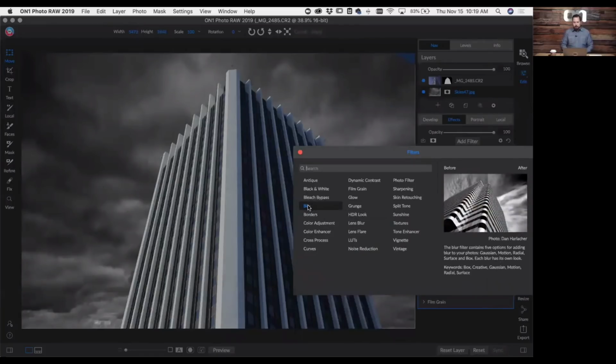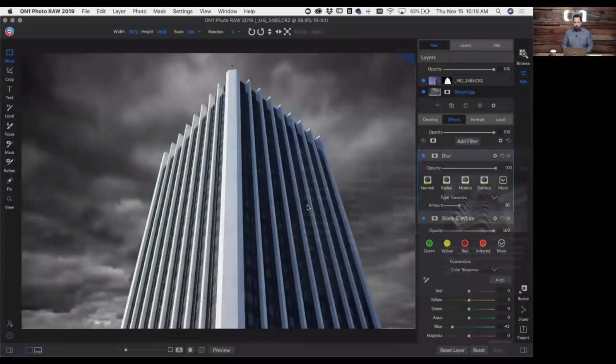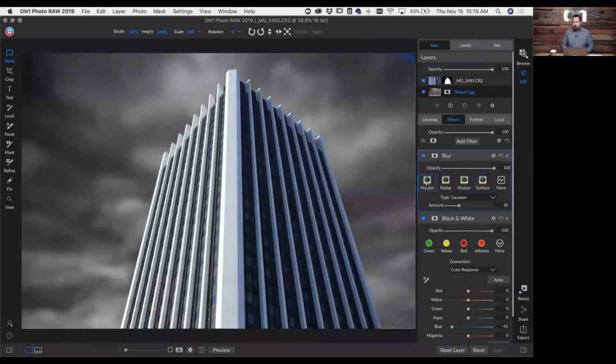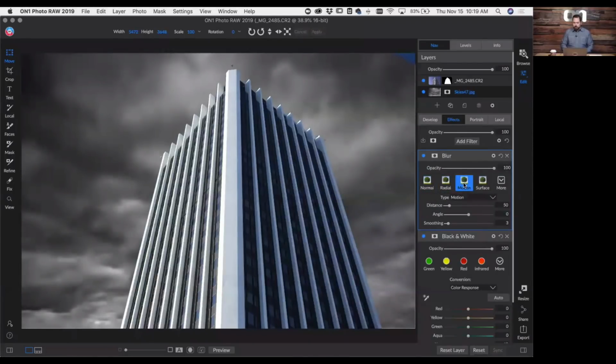So I'm going to go to blur in this case. I want to create a motion blur look. There we go. Now there's a bunch of different kinds of blurs. There's a normal Gaussian blur. I want to use a motion blur. So I'm going to grab the motion blur option.